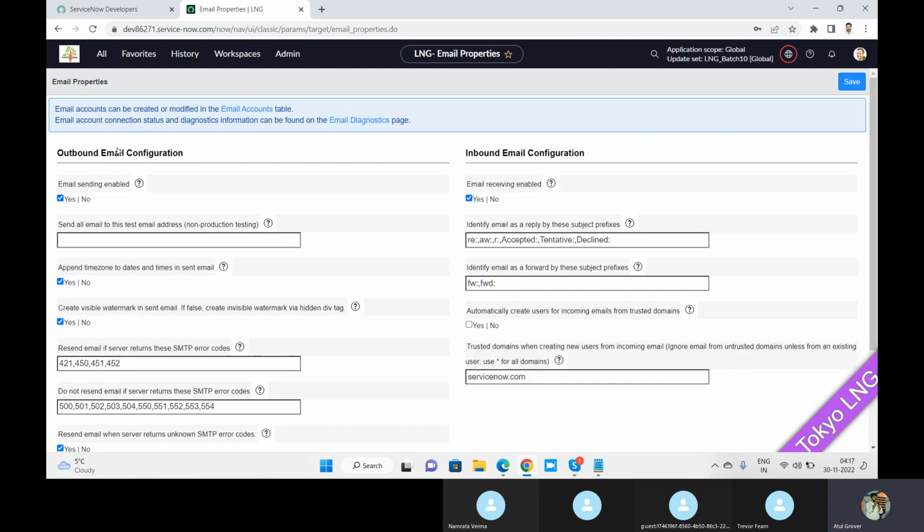Now here is the important point. These properties, if unchecked, say this is the outbound, this is the inbound. Let's discuss one by one. Outbound email configuration: if it is unchecked, it means no email will be going out from ServiceNow to the customers.